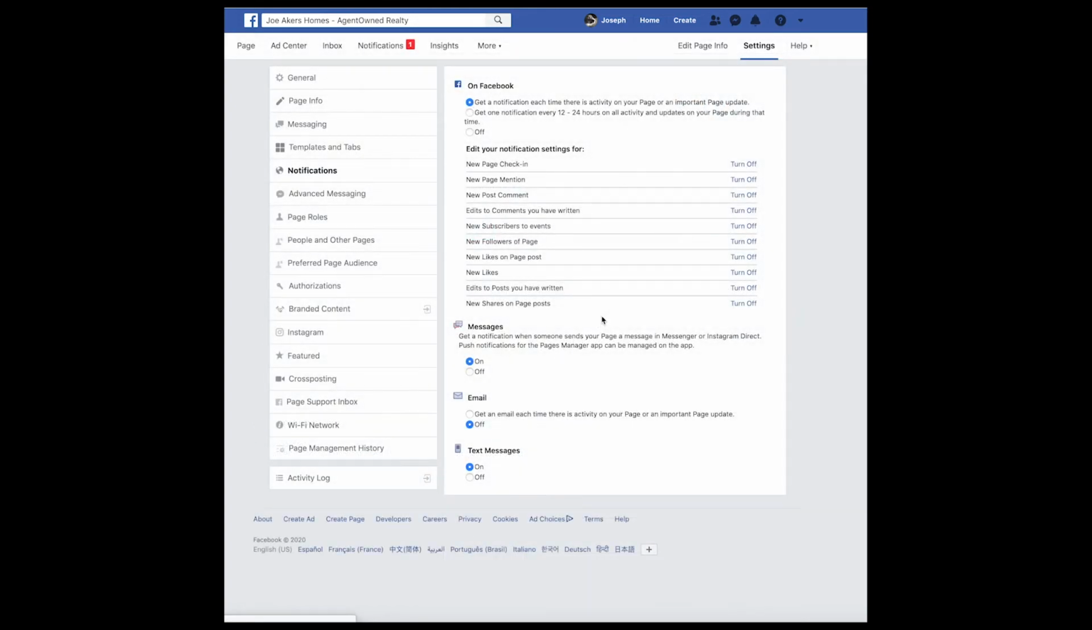All right, so in notifications, this is how you receive information about any activity that happens on your business page. What it's set to by default right now is to get a notification each time there is an activity on your page or an important page update. You kind of want to stay on top of that for your business page. With your personal page, you could come back to it in a week or so and then do something, but with your business page, you want to be very responsive to your potential clients.